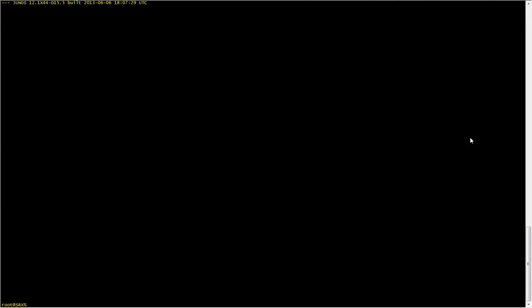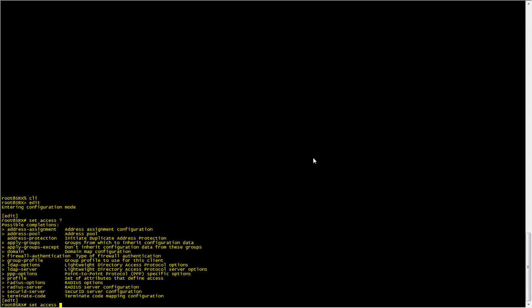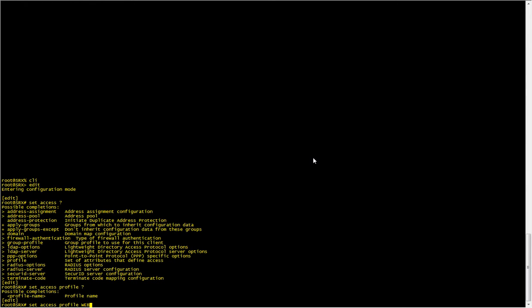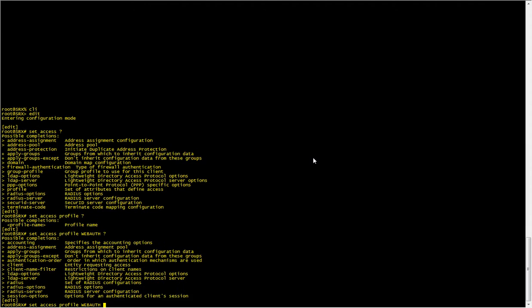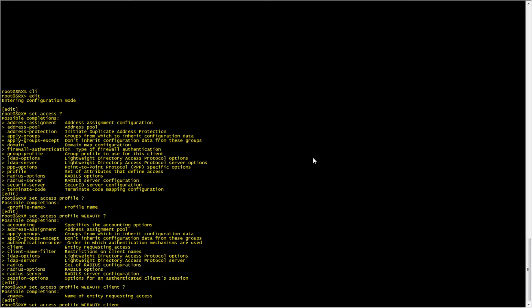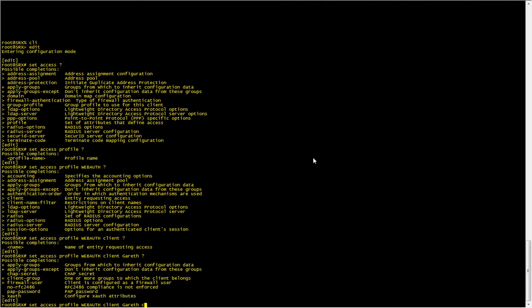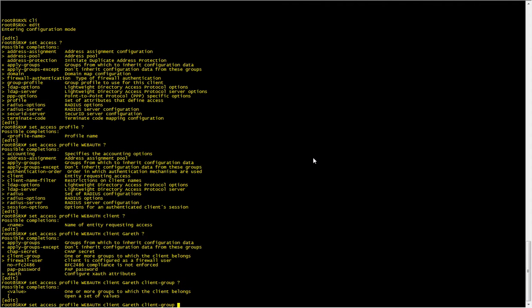So I'm logged into the SRX right now. Let's configure it. First, let's create the users. Set access profile. Let's give the profile a name, which I'm going to call Web Auth. And then I'm going to create the client. So this will be the username. I'm going to put this client into a client group, which I'm going to call group 1.